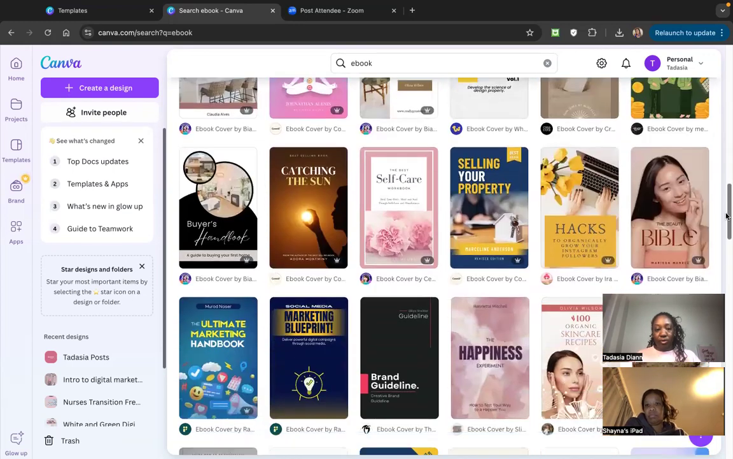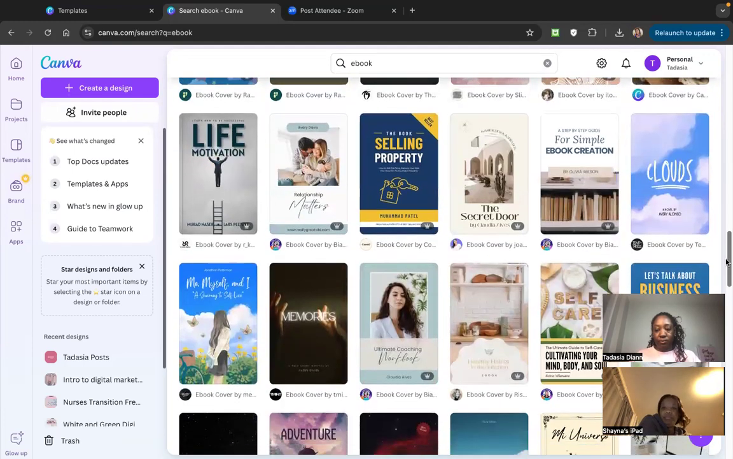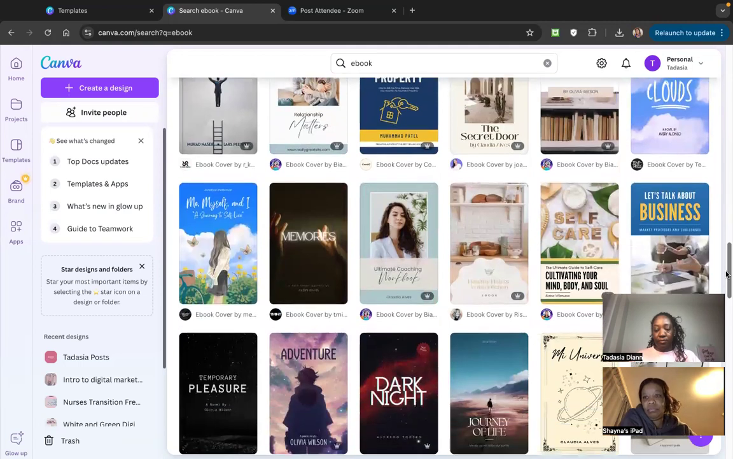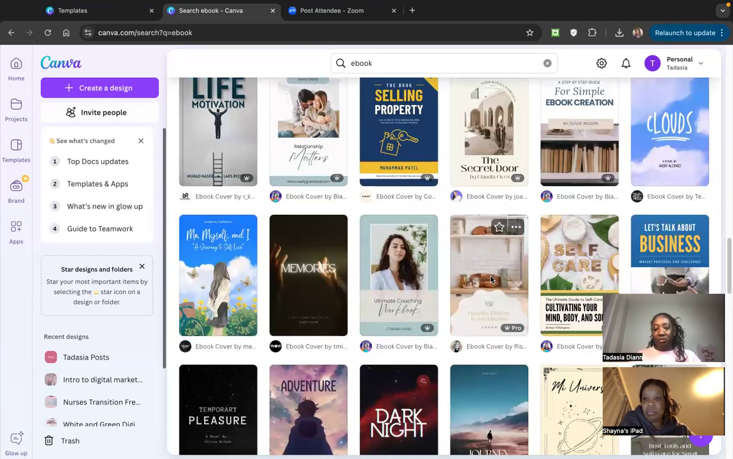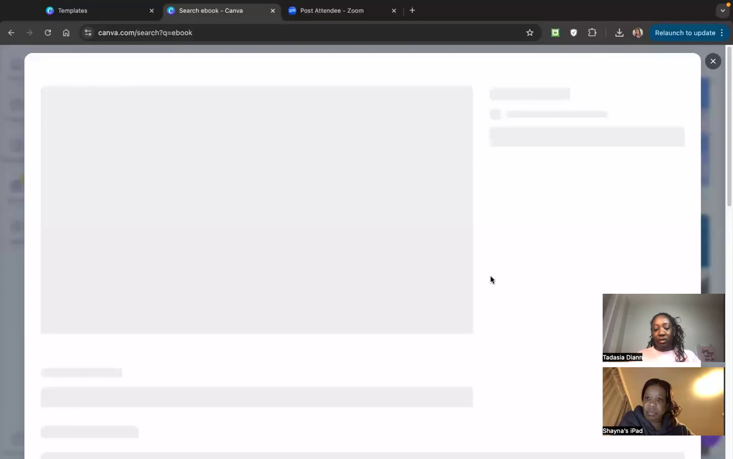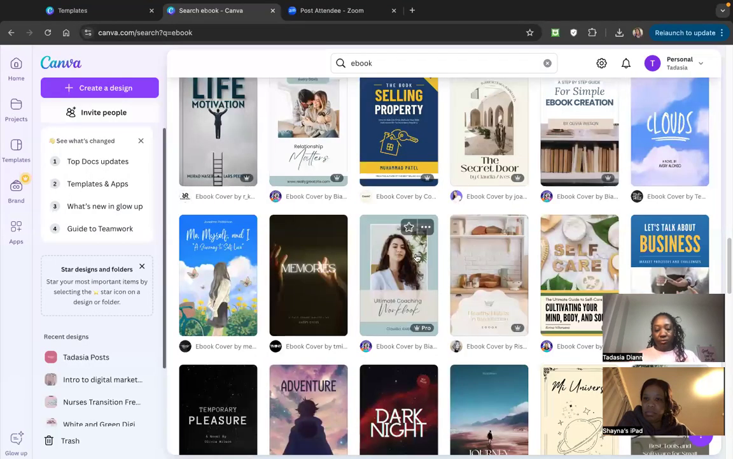So they have different ebooks. And I think most of them are just the covers, the full page. So it just helps you with the cover, and then the rest you just gotta do.